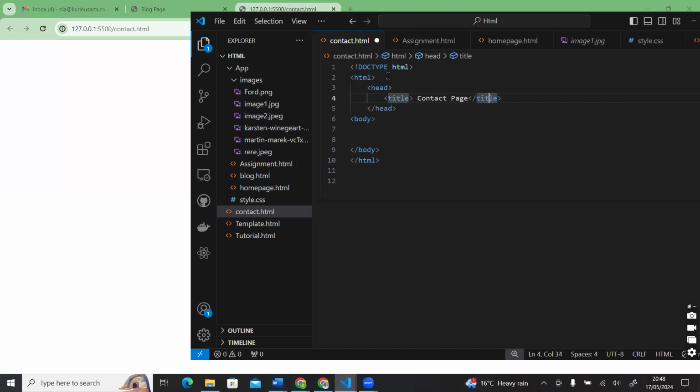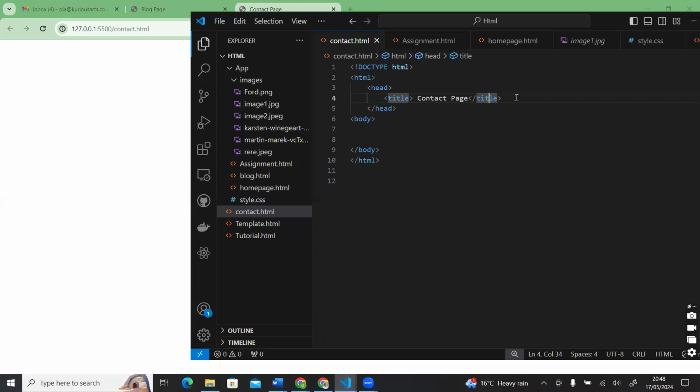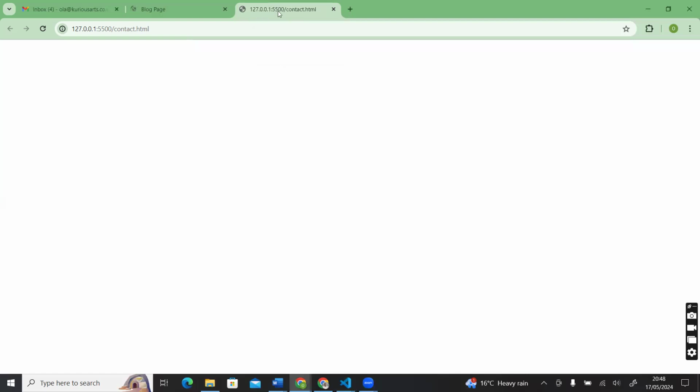So when we save it now, the contact page is going to show here. Can you see? This is the main function of title. When you add a title to your page, it's going to show here. If I don't add a title, let me say I comment it out and I save it, it's going to show only the file name and the server name. So it's not going to show anything. Can you see the difference? Can somebody say something if you see the difference, please?